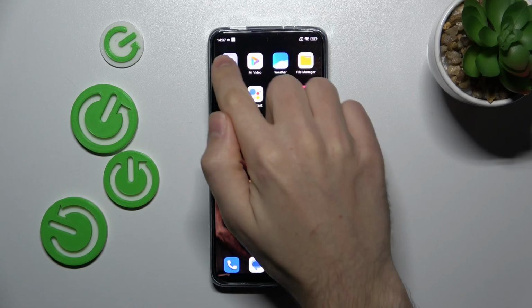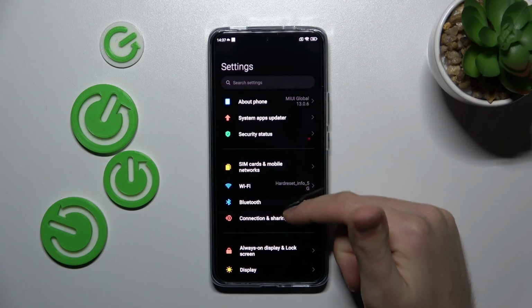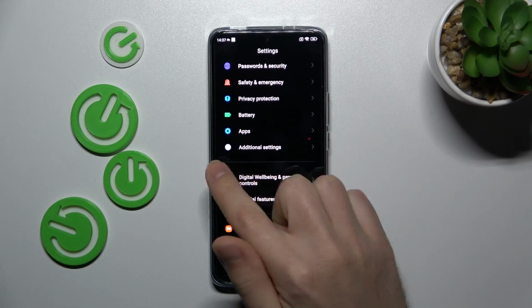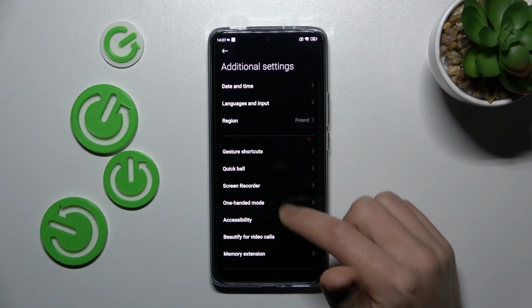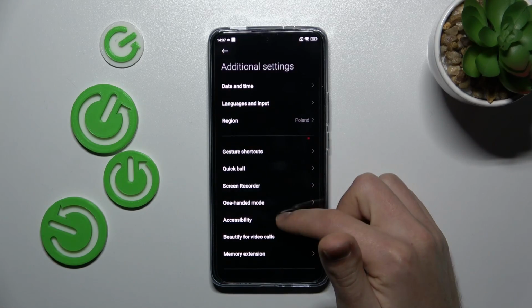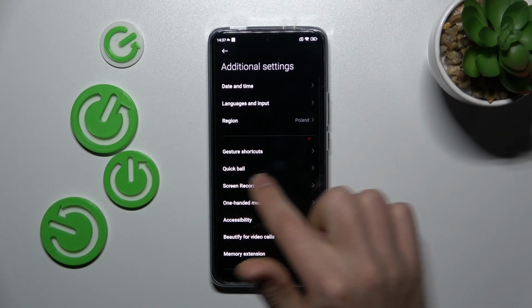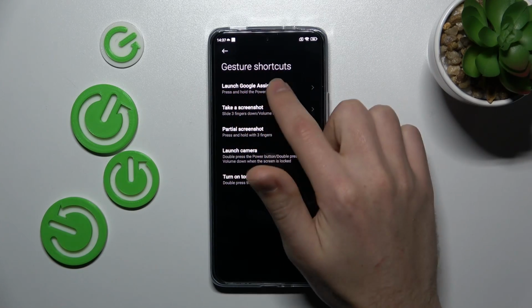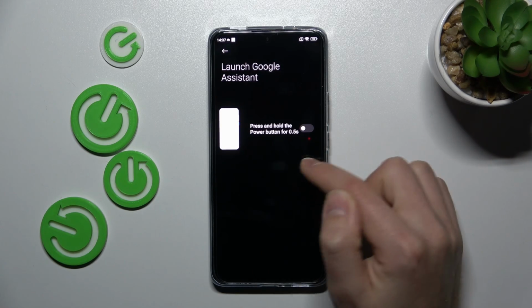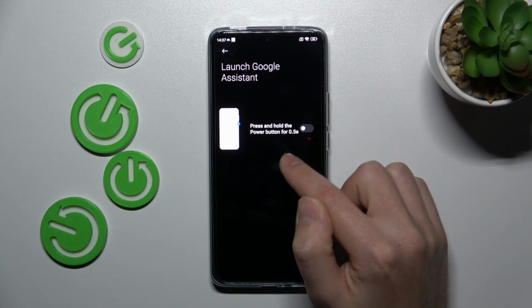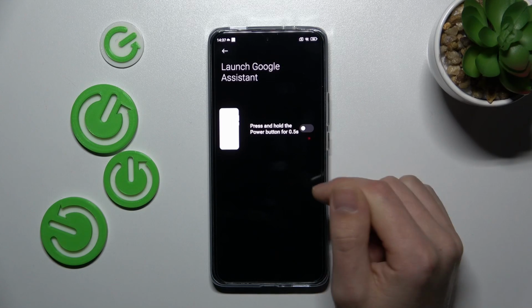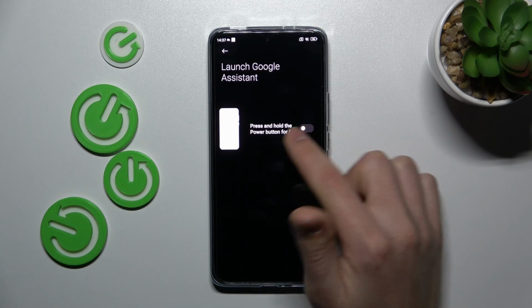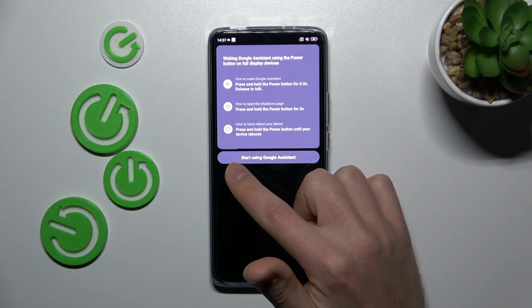First of all, open your settings, then scroll down and find the additional settings option. Here scroll down one more time and find the gesture shortcuts option. And here go into launch Google Assistant. And now this option is unlinked from the Power Key. This switcher is turned off, so if you want to link it, you need to activate this option.